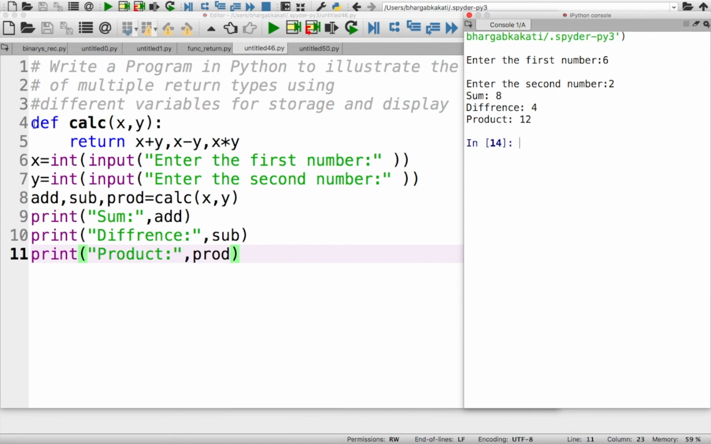So how does the program run? At first line number 4 will be executed because 1, 2, 3 are comments. After that line number 6 will be executed, then line number 7. Then in line number 8, the function calling is happening here. So CALC x comma y. So what are the values? 6 and 2.